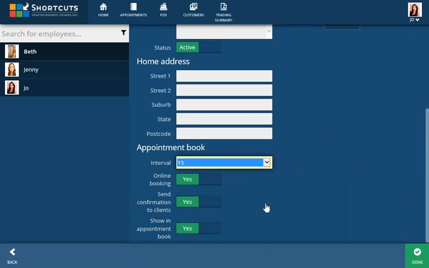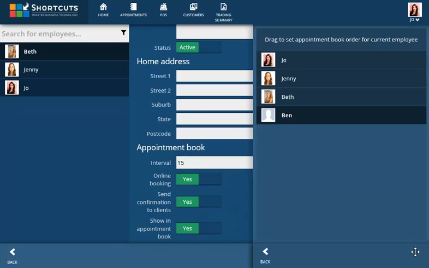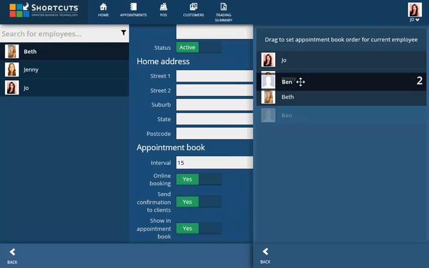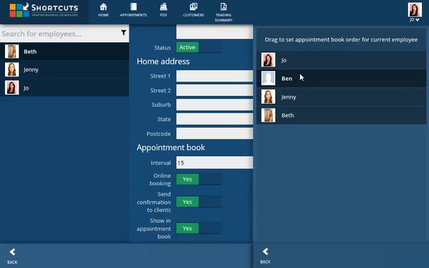Click Done to save. The new employee will automatically be added to the last column in your appointment book. If you want to change the current order, click on an employee's name and drag it to the required position.